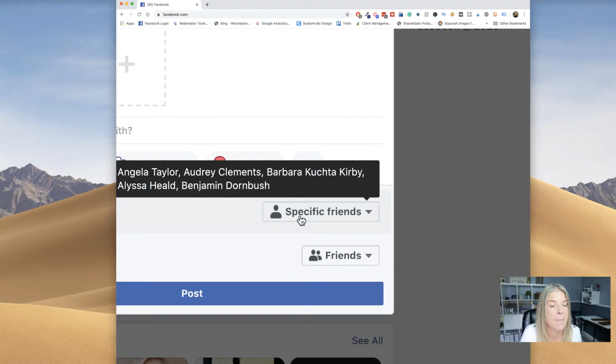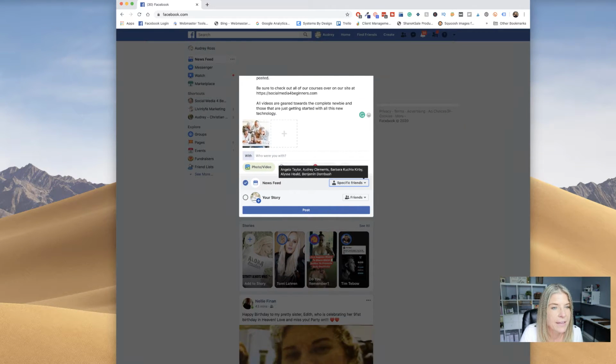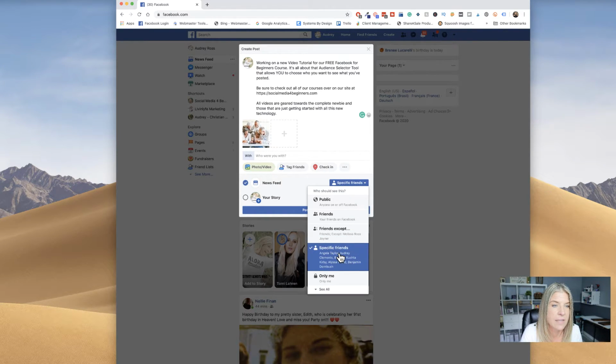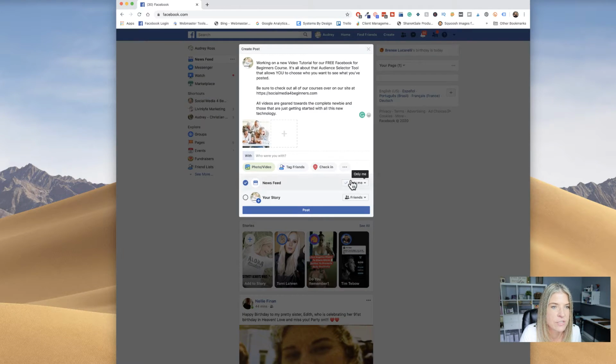You can simply mouse over this and you can see what friends it is that you are sharing this post with. Okay, so let's click off of that and click all of them because I don't want them on that. Okay, and say save changes.